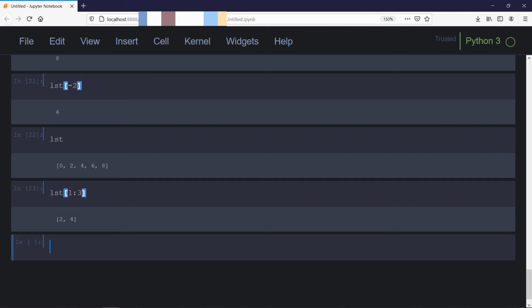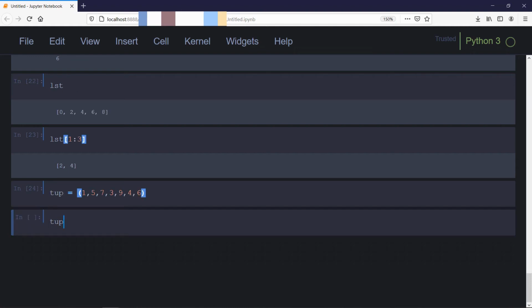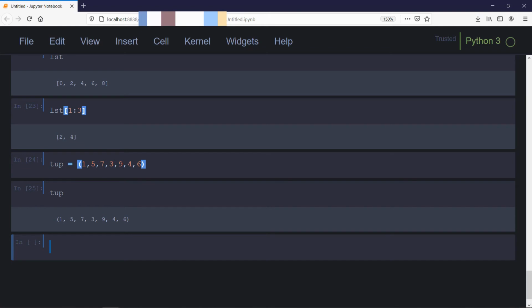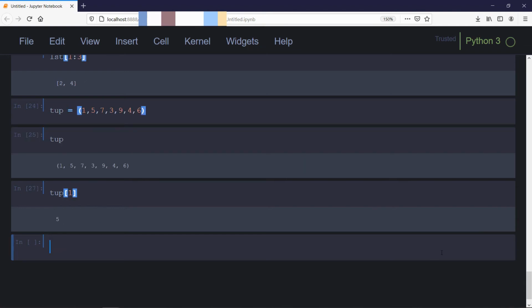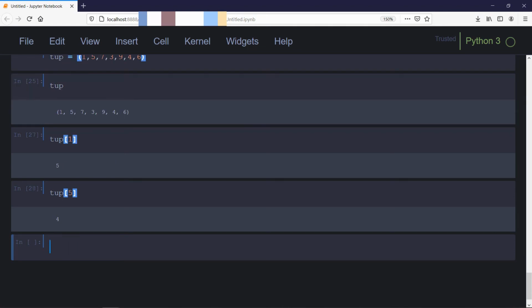Now we will discuss how to work with the tuple data structure. It is created using parentheses. For now, we just create a tuple with random integers. Indexing of a tuple works the same way as a list. So if you want to access the data from the tuple, you can use the same technique. Just pass the index value in the square bracket. And if you want to know the total number of elements in that tuple, then simply pass it inside the len function.